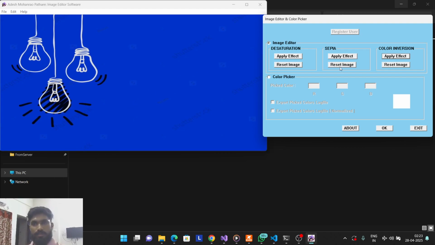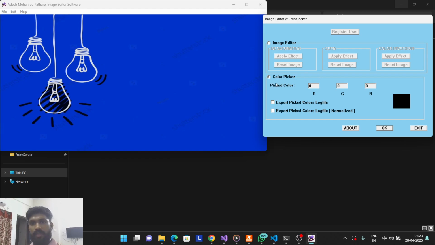Okay, so this is how the inversion color looks, where each color inside the image is converted into its negative. We have seen one part of this software, that is the image editor. We'll go to the second part and click on this color picker option. When you click on the color picker option, the image editor option above will get disabled. So if I try to click on any of the effects, it won't work.